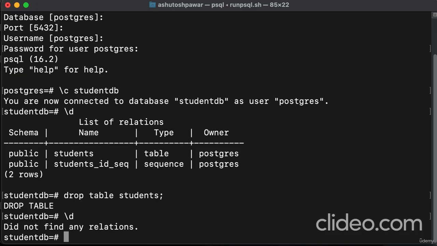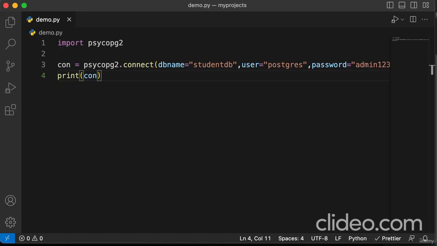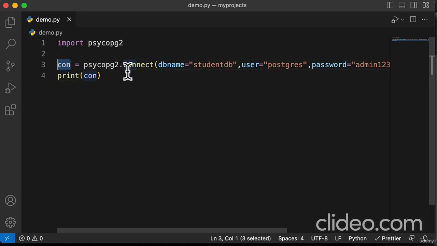So if I get a list of tables right here, it says I did not find any relations. Once you have deleted this table, let's learn how we could write some Python code here to create the database table. In order to create the database table using your Python code, first of all, you have to make use of something which is called a cursor. Now we have the connection object, which is all fine and good, but whenever you want to perform some database operations, you need to have access to a database cursor.